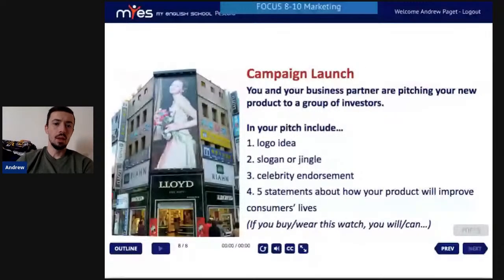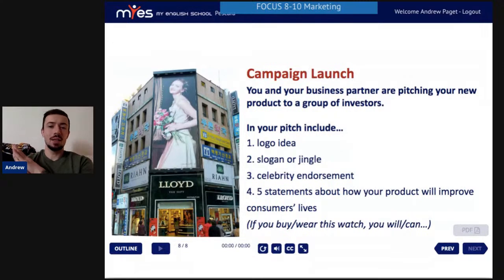So what I'm going to do, guys, unless there are any other questions, is get us on to a nice final activity. But I want some really good ideas from you all. Let me just share my screen with you. Here we go. So what we're going to do, guys, is make an advertising campaign. I wish I could put you in groups, but I don't think I can do that. So maybe together we're going to think of some ideas. You and your business partner, now you are all my business partners, are pitching your new product to a group of investors.